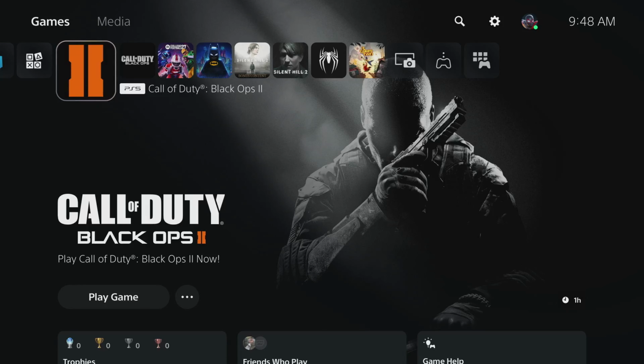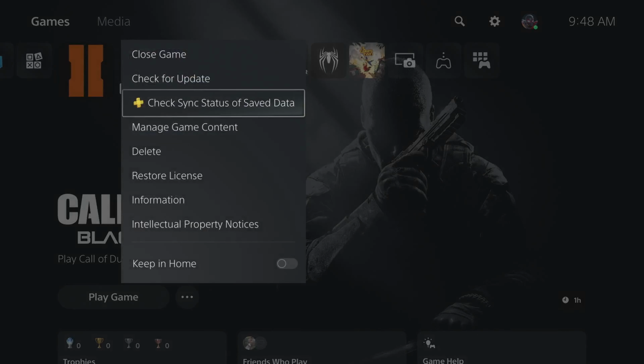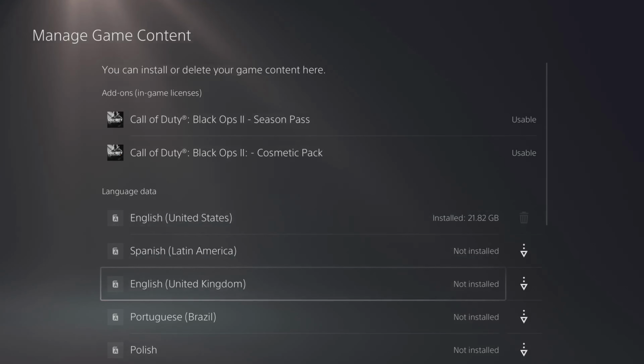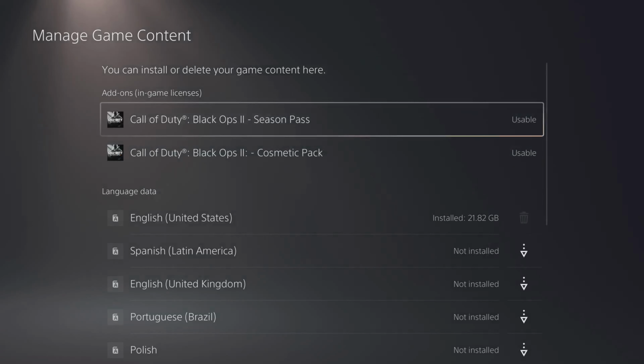Now, starting off on the PS5 home screen, you need to highlight Call of Duty Black Ops 2 and just press the options button on your controller and select Manage Game Content. You're going to see all the add-ons connected to the game and whether each one is installed. Essentially, just select the download icon next to any available content that you want to install, and this also includes language packs as well. But you can also remove an installed add-on from this menu when that option is available just by selecting it and removing it.